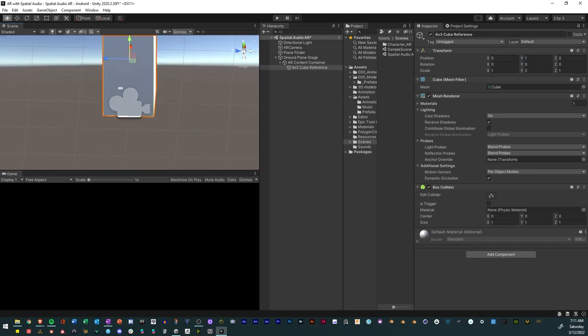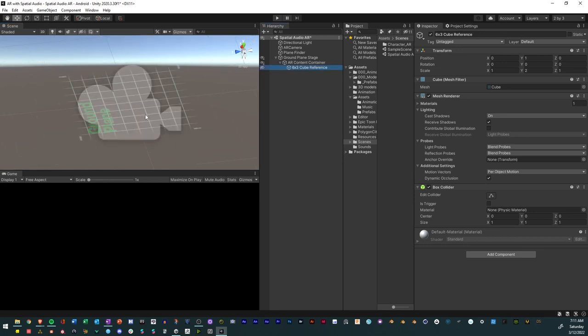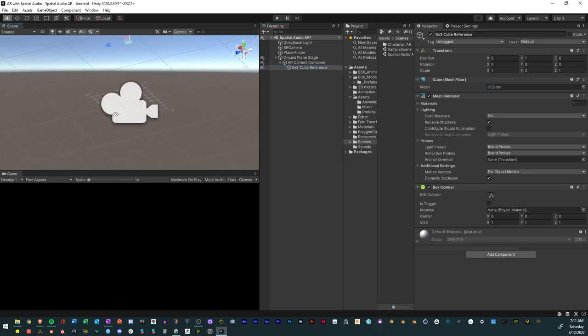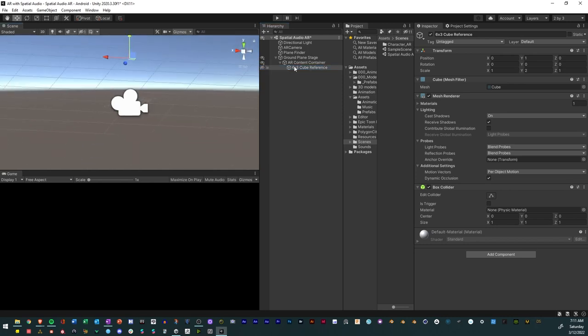The reason we're doing that is because when we remove the cube, you'll see that there's a ground plane stage, and the ground plane stage is 100 centimeters. So that's about a meter. And so we want this cube to be our reference of our person, essentially, a 6 foot person.